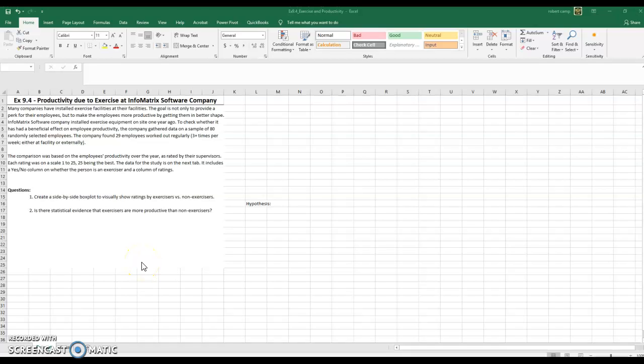Hello, today we're going to look at a problem where we're calculating the differences between two populations to find out if there's a statistical difference between them. Specifically, we're going to be talking about employees that exercise and employees that don't. So, we're going to be doing problem 9.4.